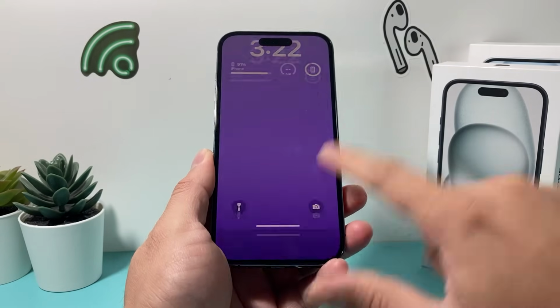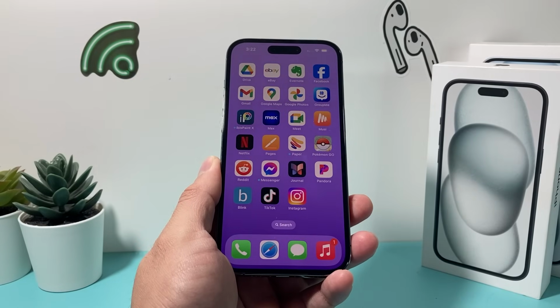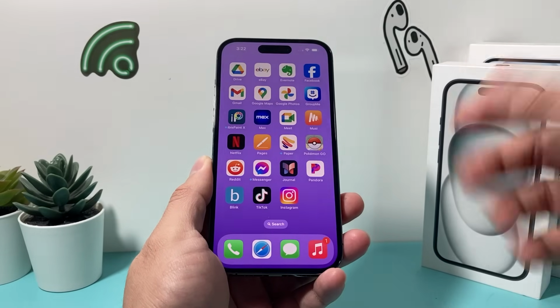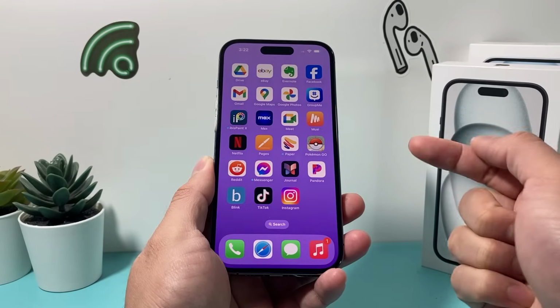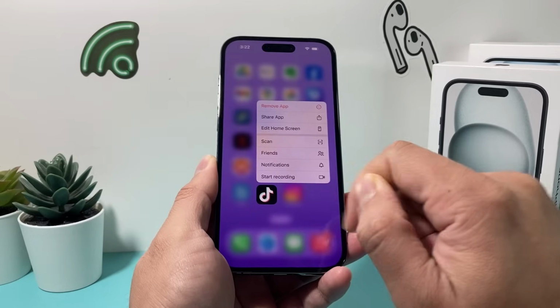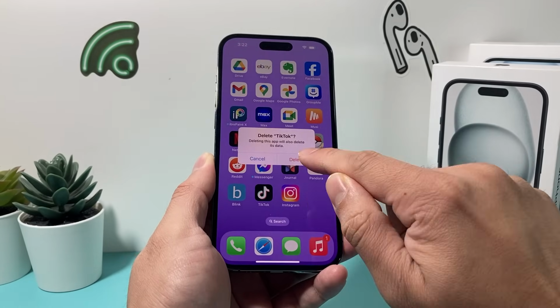Now after you have done that and you're finding that you're still having issues where apps are still crashing, you need to delete the app and reinstall it. Now this is going to be the case for either an individual app or multiple apps, but basically in order to delete an app, for example, you press and hold just like that, click on remove app and then delete app, and then click on delete.